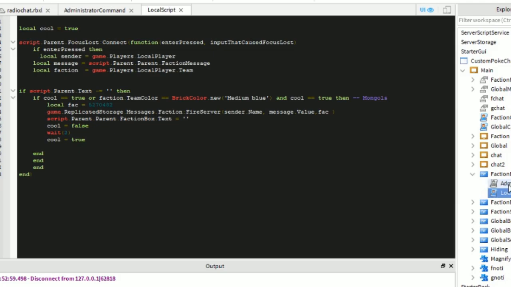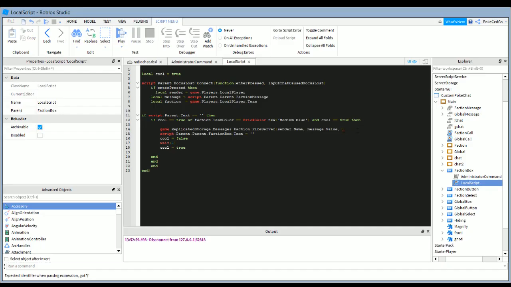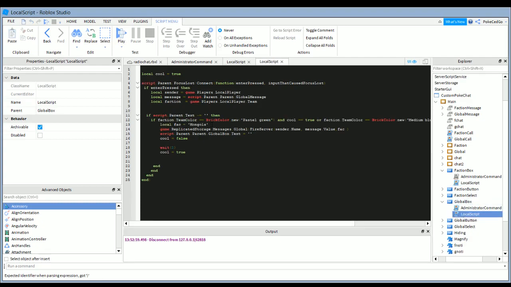Then there's this thing. Hold on, what is this? Faction Mongols. Oh, local faction script, focus lost connect. Oh, okay. All right, so let me just move this to the global box right here.